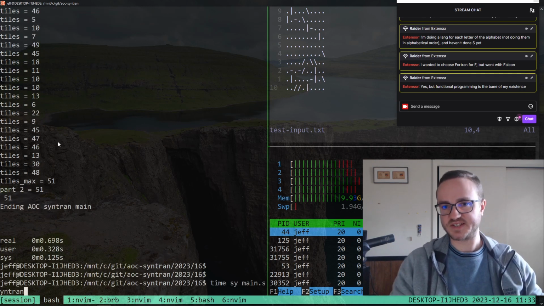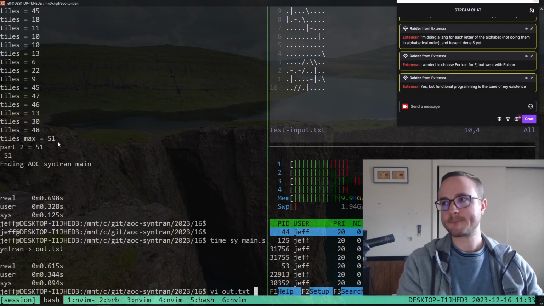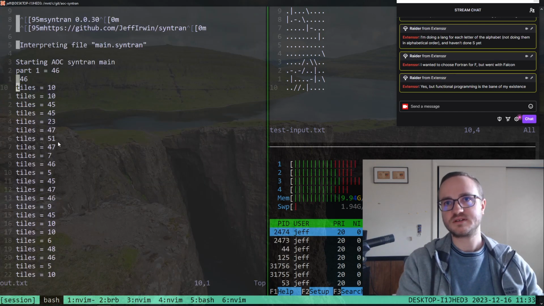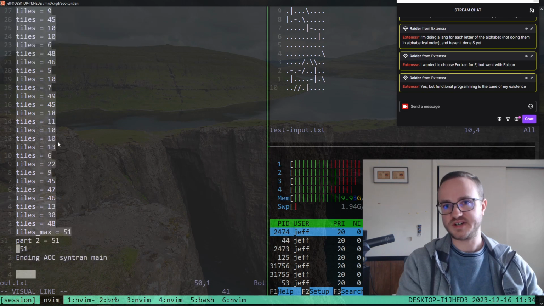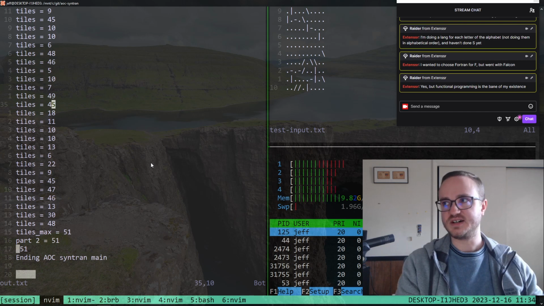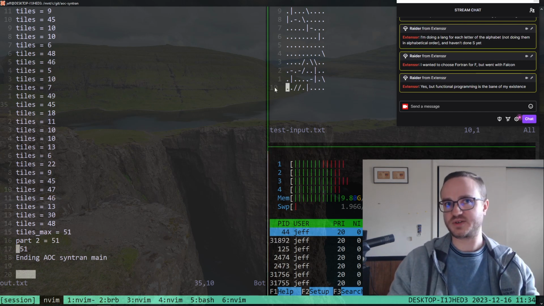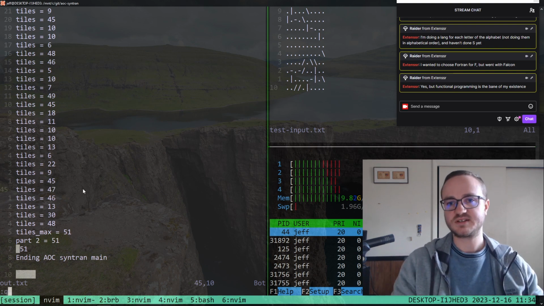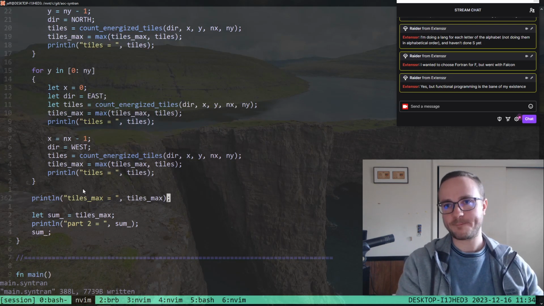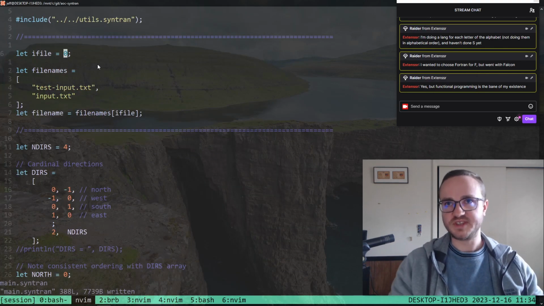How many lines of text do I have here? So I have 40 lines of text. We have a 10 by 10 grid, so the perimeter is 40. That makes sense. I've checked all 4 edges. It should also check the corners in both directions, I think. So let's see what happens with the actual input.